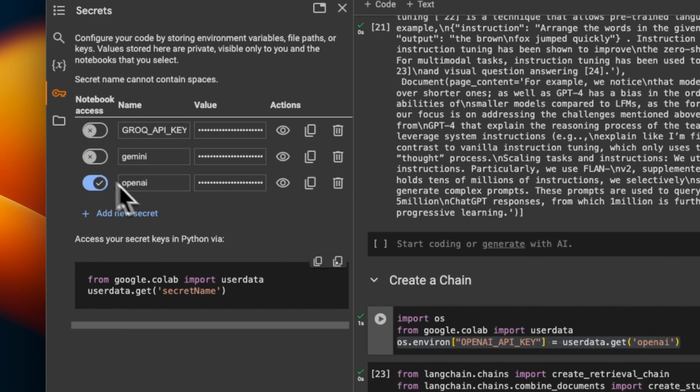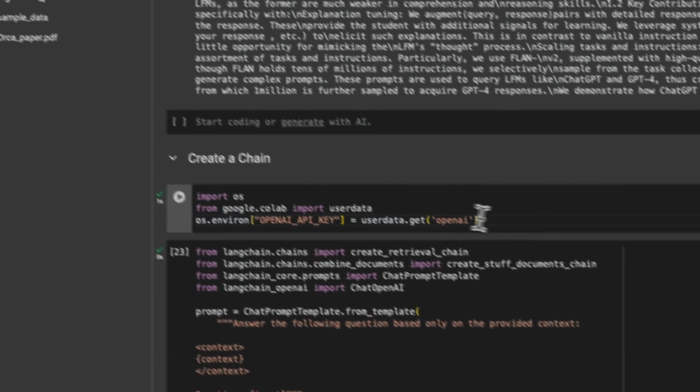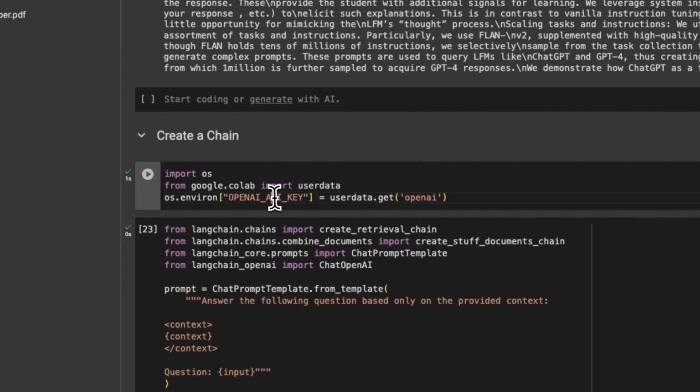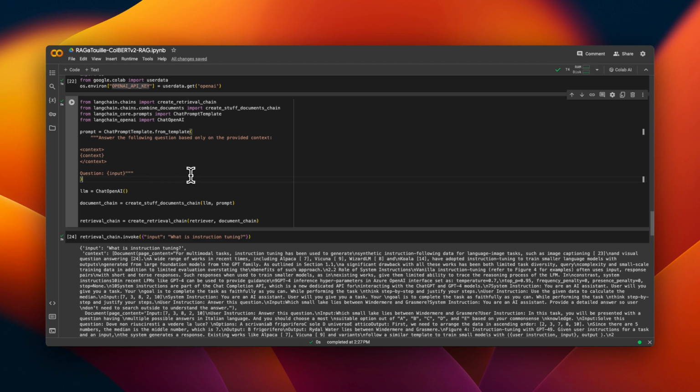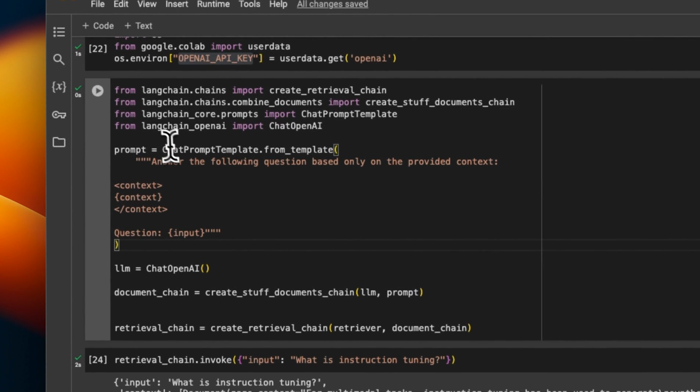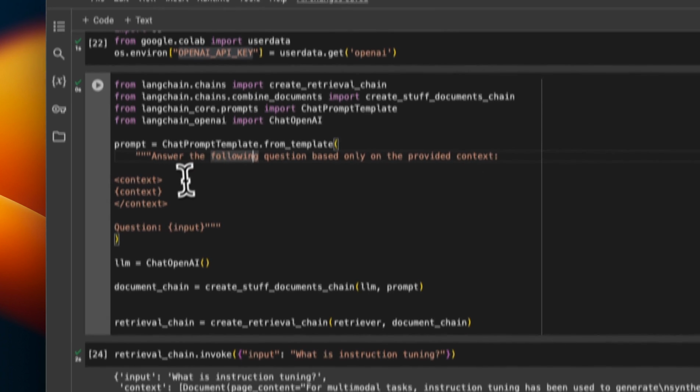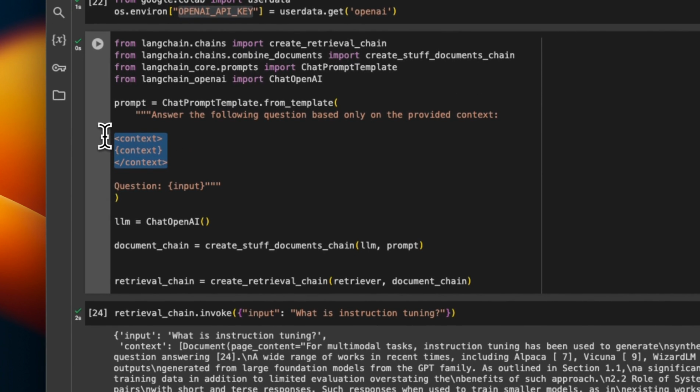So I activated that, and basically I'm retrieving that and passing it on to this environment variable called OpenAI API key. Now to create a chain, I will create a prompt template. In this case, the prompt template is: answer the following question based on the previous context, right? And here I'm using these tags to tell it what the context is, and then it's supposed to give us an answer based on the question that we provide, right?